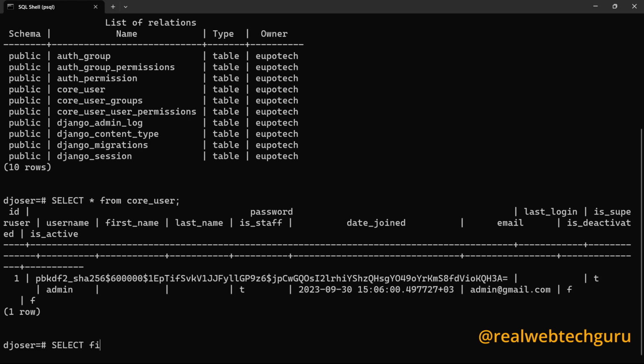So I want to select the first name. Let me check the ID, username, first name, is staff, email, and then is active, and then is underscore super user from core_user.